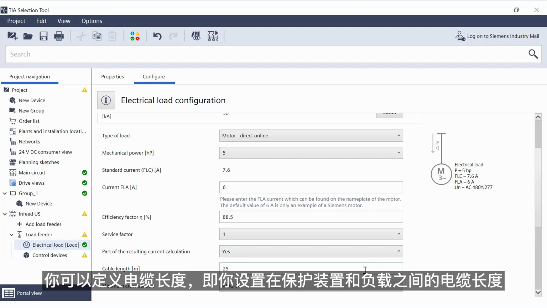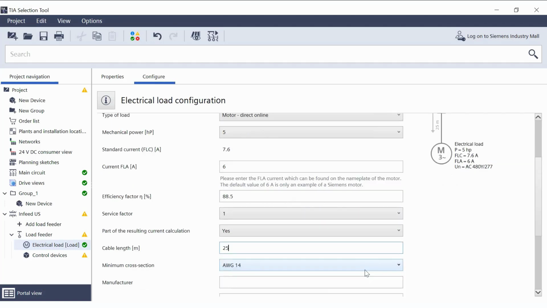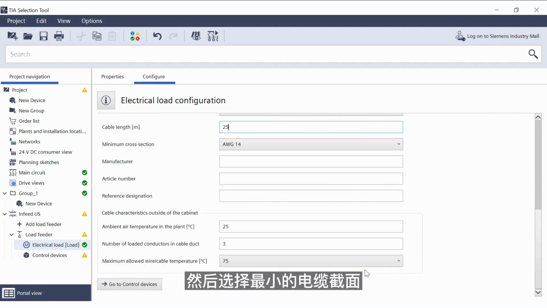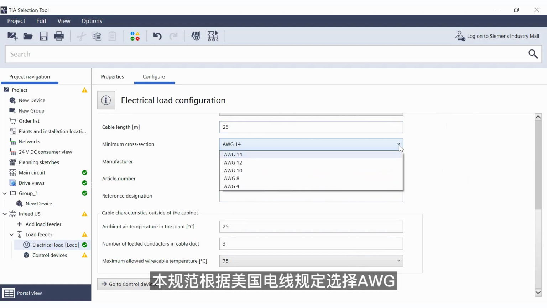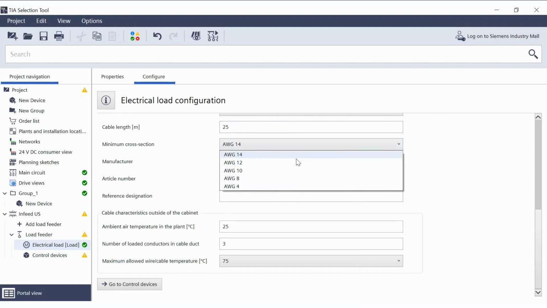You can define the cable length, that is, you set the cable length between the protective device and the load. Then select the minimum cable cross-section. This specification is defined in AWG, American Wire Gauge, and therefore the following applies here. The larger the cable cross-section, the lower the AWG number.